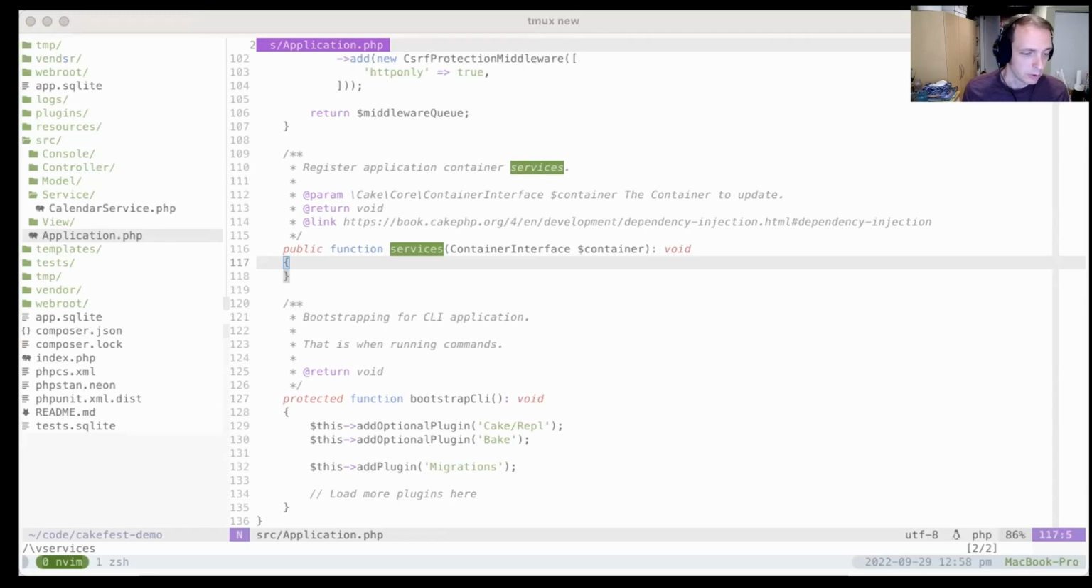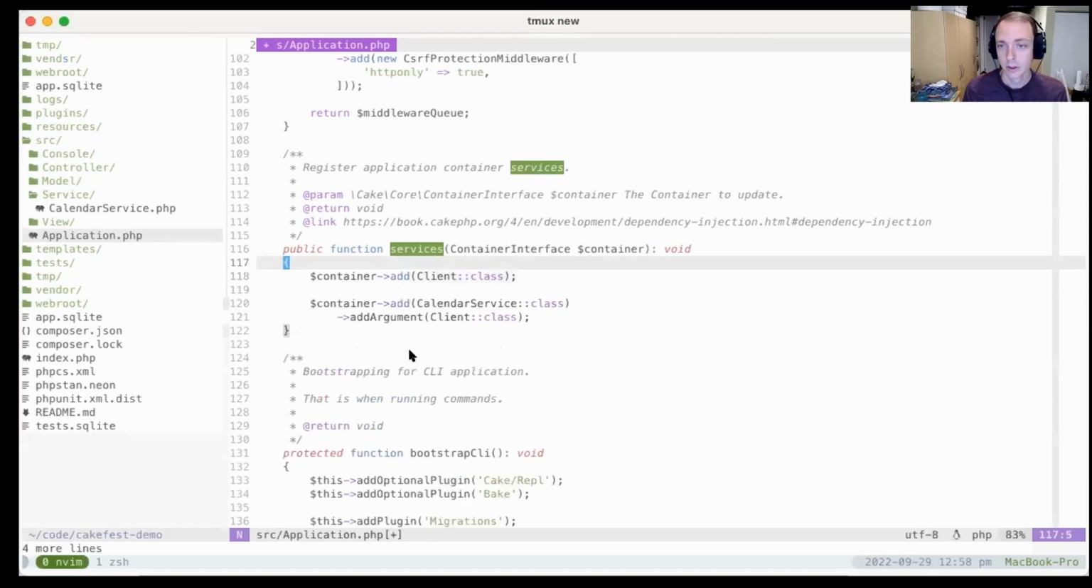It's gonna pull a bunch of stuff out of pre-baked code. All right. Okay, so first we're going to add the client, then we're going to attach the calendar service and the client together. So we need to add some imports.